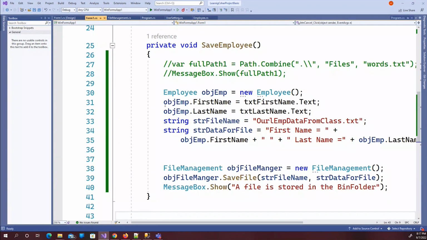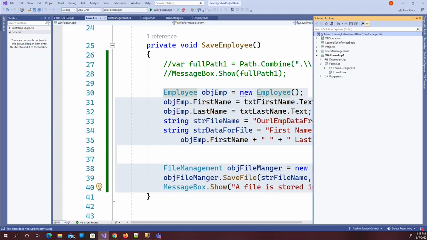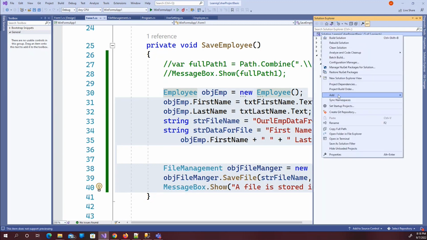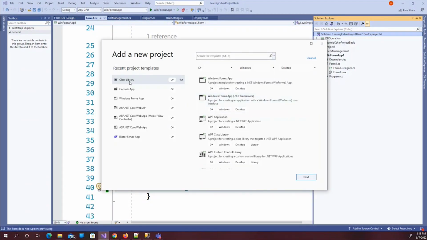We can write all code within this place, or we can separate the code so that the database code is totally separated and we just call that class, create the object and do the save. So very similar to file management, today we are going to add one more project for the database layer. So add new project, and basically it's a class library. And remember, we need to have this C# icon, not the C++ icon.